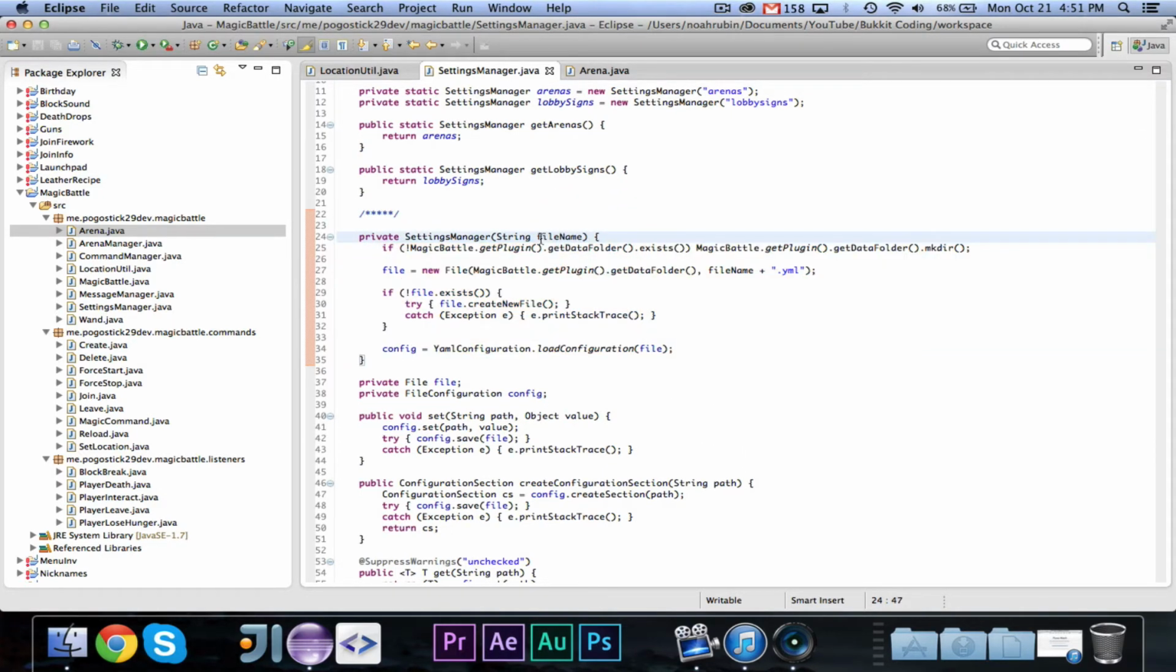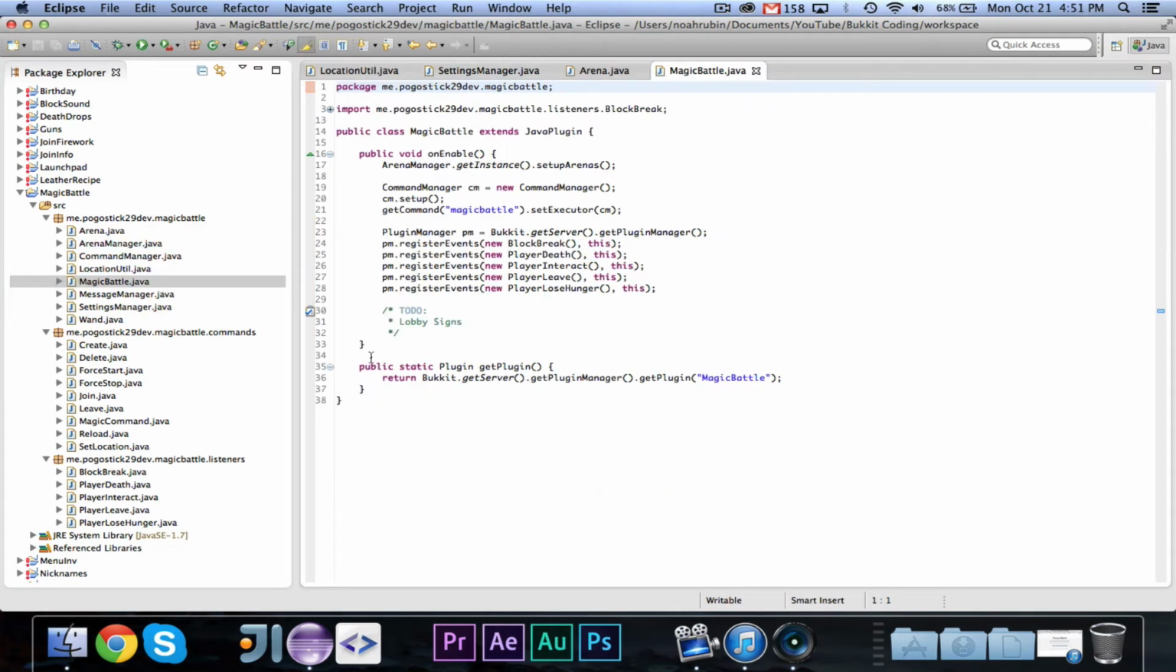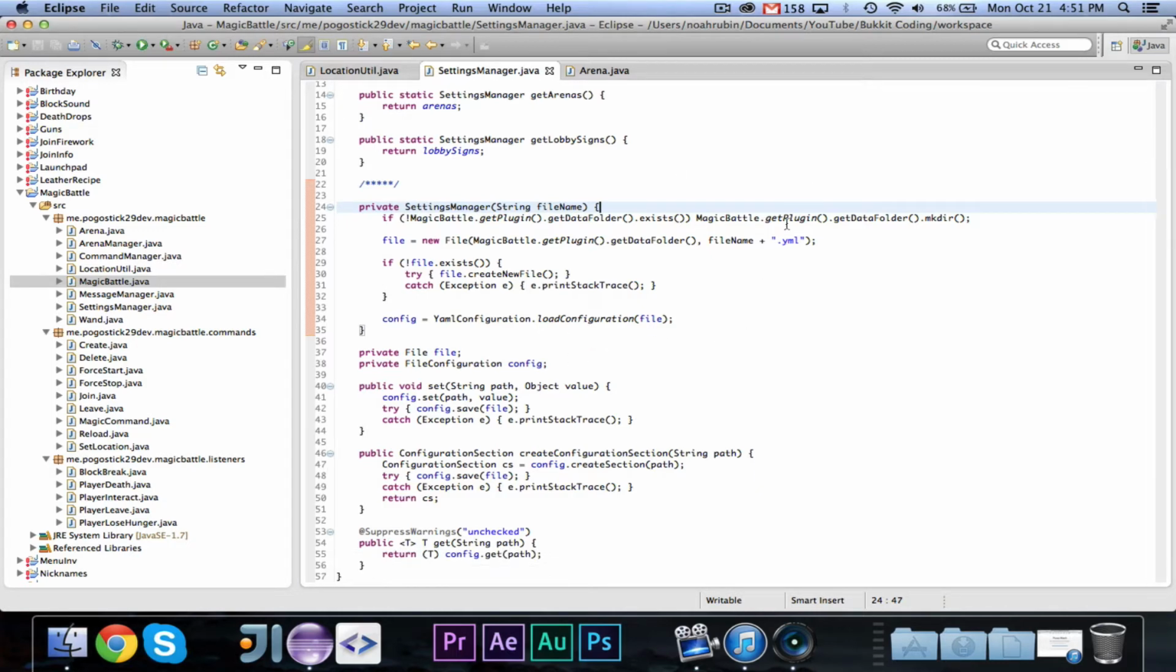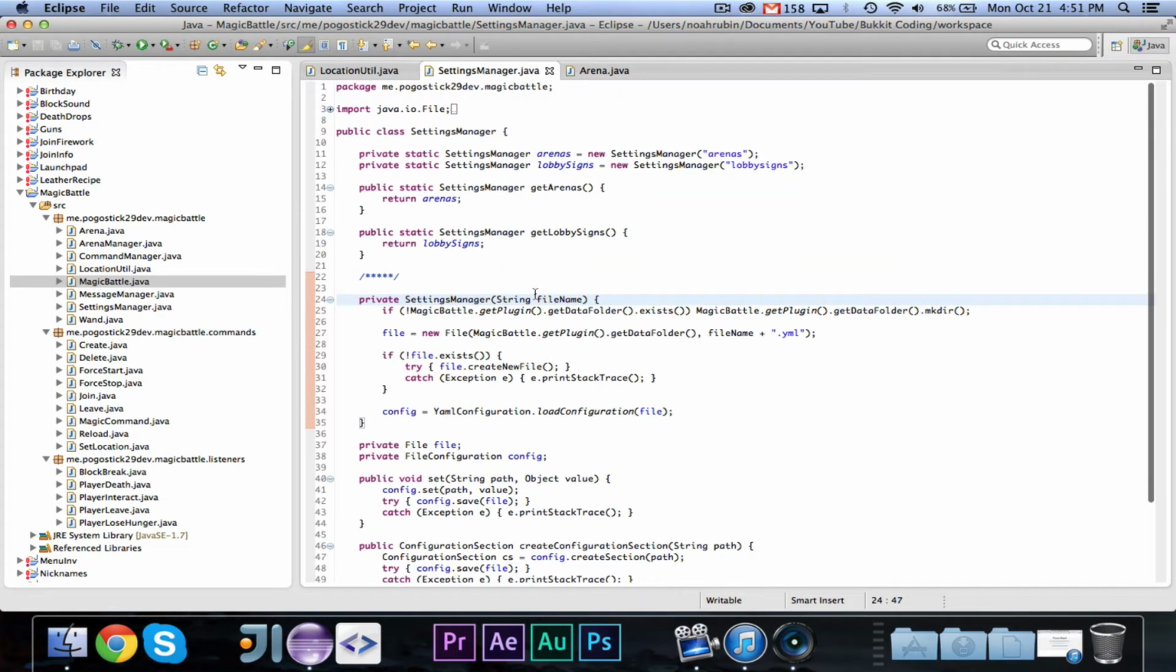Also, it doesn't take a plugin because in the MagicBattle class, I just put this getPlugin method, which returns the MagicBattle plugin from the bucket. It's just an easy way to access it. So it'll go about doing all these different things, and basically you instantiate with a file name. For example, if I gave it arenas, then the file name will be arenas.yml.